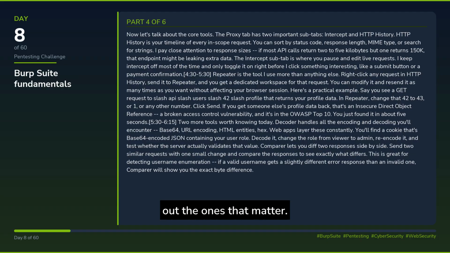Now let's talk about the core tools. The Proxy tab has two important subtabs: Intercept and HTTP History. HTTP History is your timeline of every in-scope request. You can sort by status code, response length, MIME type, or search for strings. I pay close attention to response sizes. If most API calls return 2 to 5 kilobytes but one returns 150K, that endpoint might be leaking extra data.